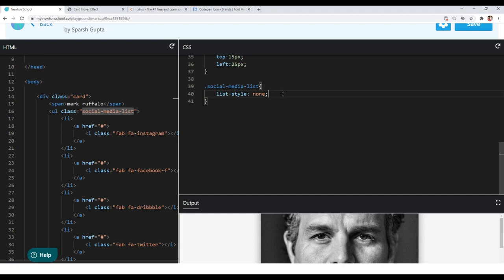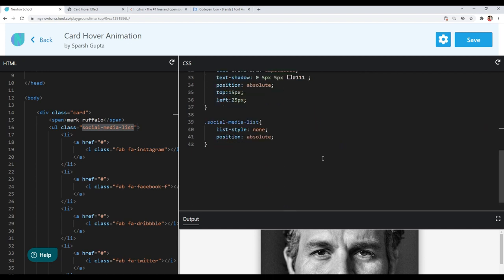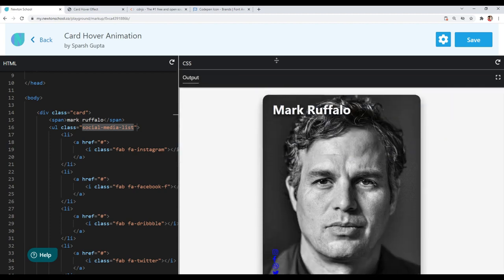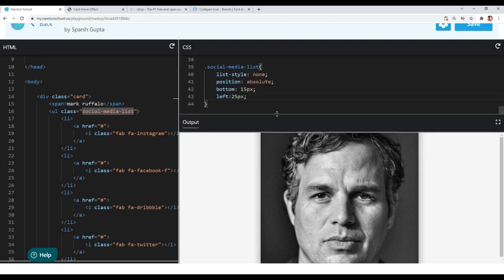So again I will write position absolute here, and we have already given position relative to our card element. So now let's define the position of our social media list. I want 15 pixel from bottom and 25 pixel from left. Okay, so I will write left 25 pixel, and you can see we positioned our social media list as we wanted. Now let's style the icons.